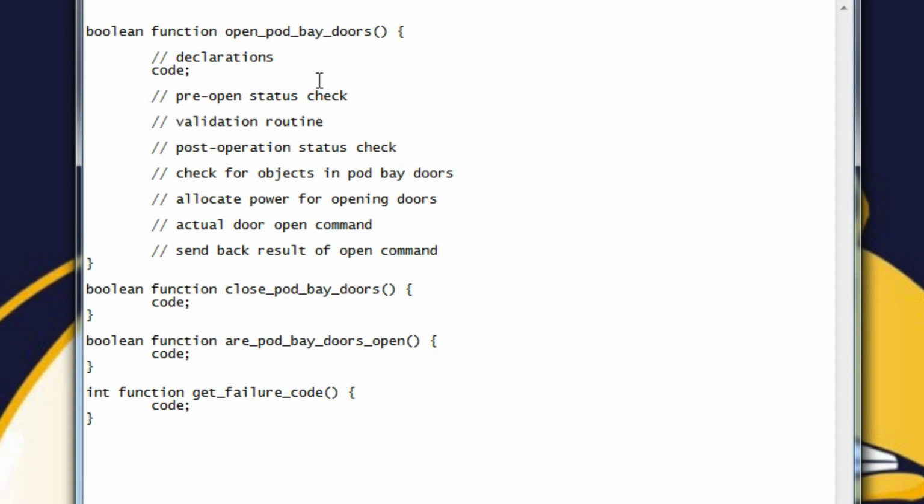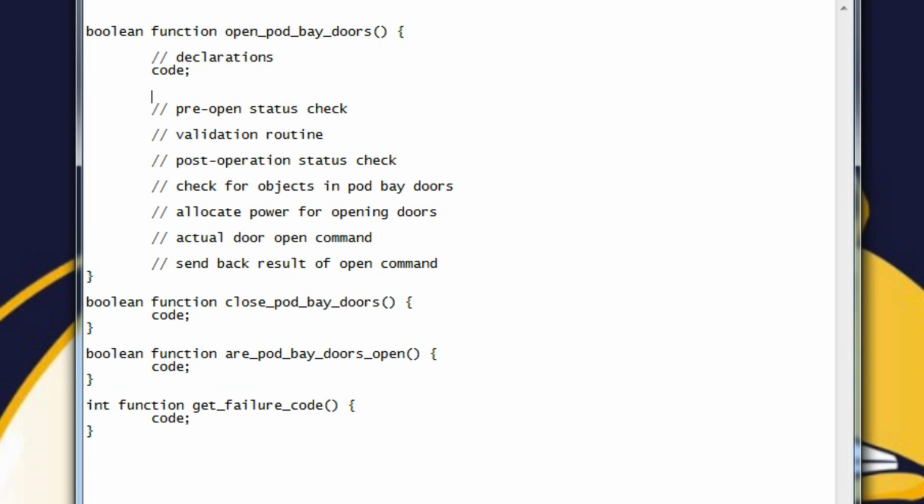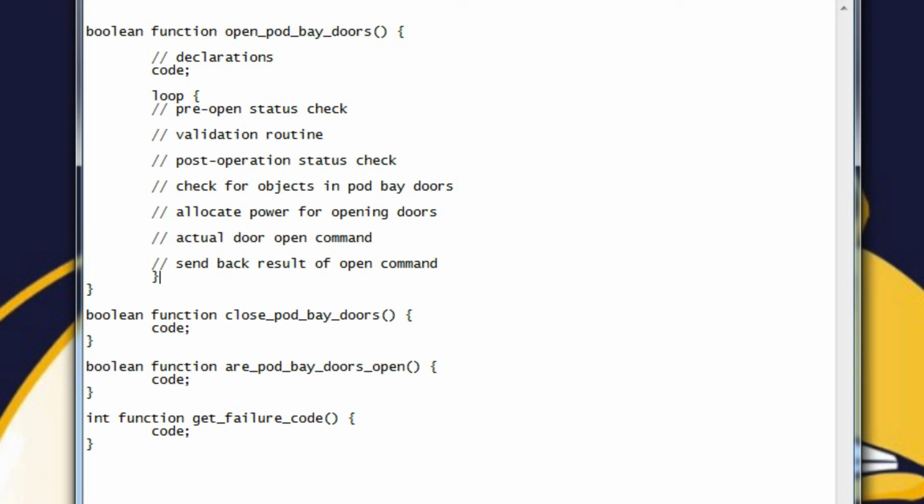And in this context here, in the pre-open status check and the validation routines and so forth, I don't need a loop here, but let's say I wanted to put this in a loop. I want to do that so I can show you again indenting strategies. So let's just say I want to put this in a loop. Let's think about this for a second. Let's open the loop with a bracket, and we're going to close the loop with a bracket.